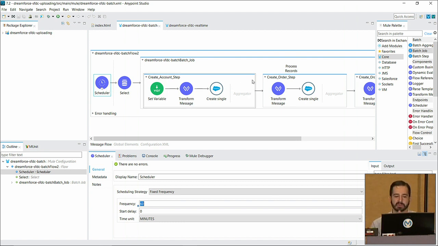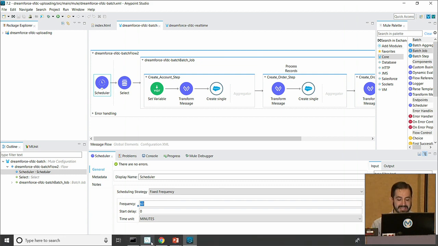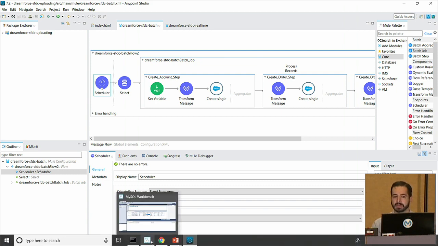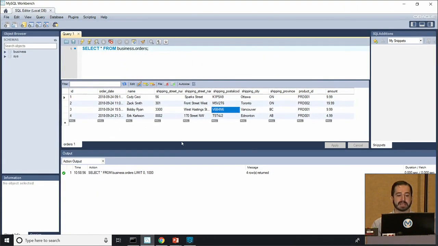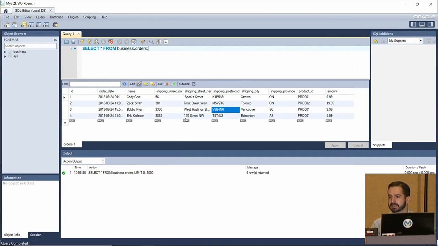with my record. The business case we're going to do here to create this batch job is we're going to pretend we have an e-commerce website that takes orders and writes to a MySQL backend database. So I have my backend database here, and I have one record for every order that's placed on my website.